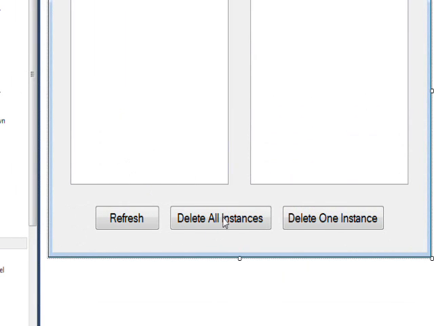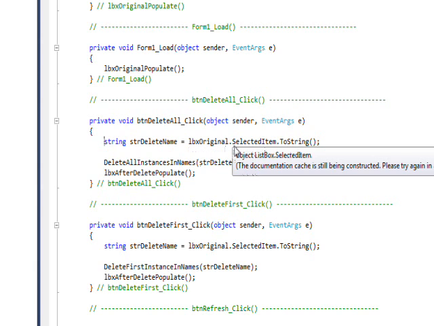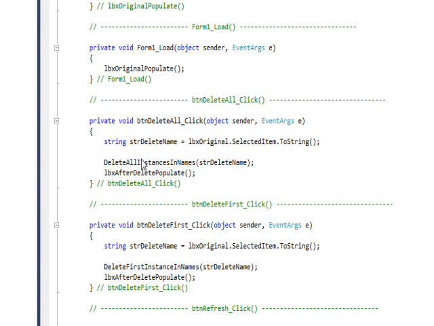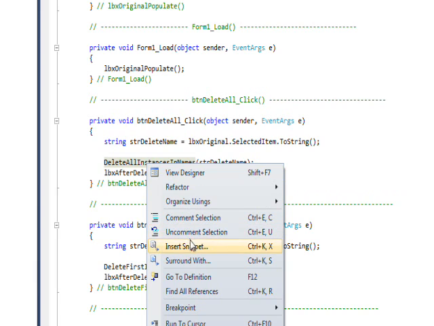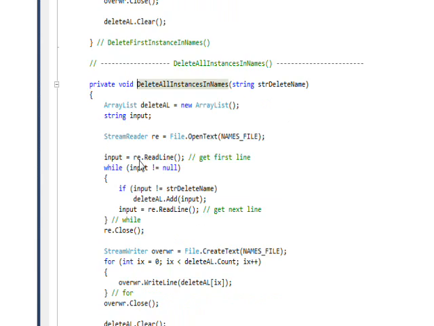So if we look at how this actually works, we can double click on the delete all instances button, and I'll go to the event handler for delete all. And this basically gets the name from the list box using the list box name dot selected item dot to string and puts it in a local variable. And then it calls a function called delete all instances of names with the name we just got from the list box. So if I put the cursor on this function and right click and say go to definition, we'll go to this function and we'll see how that works.